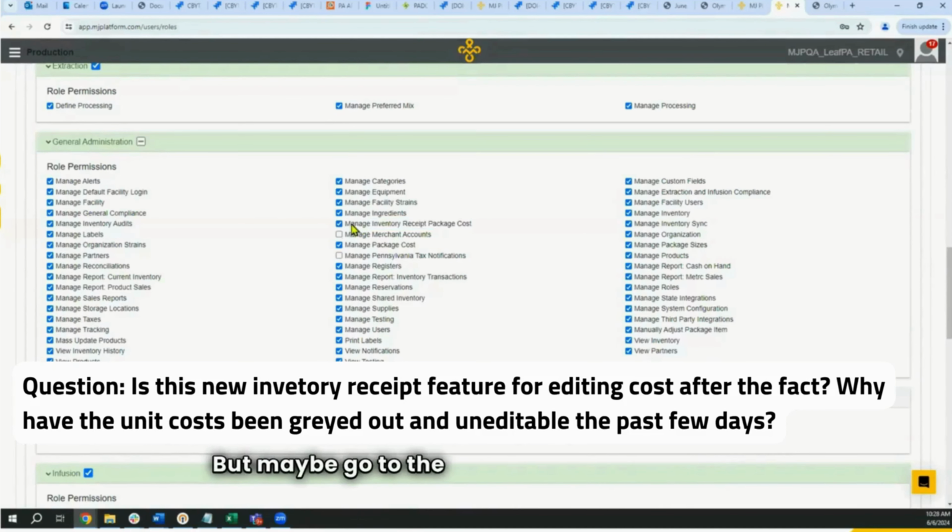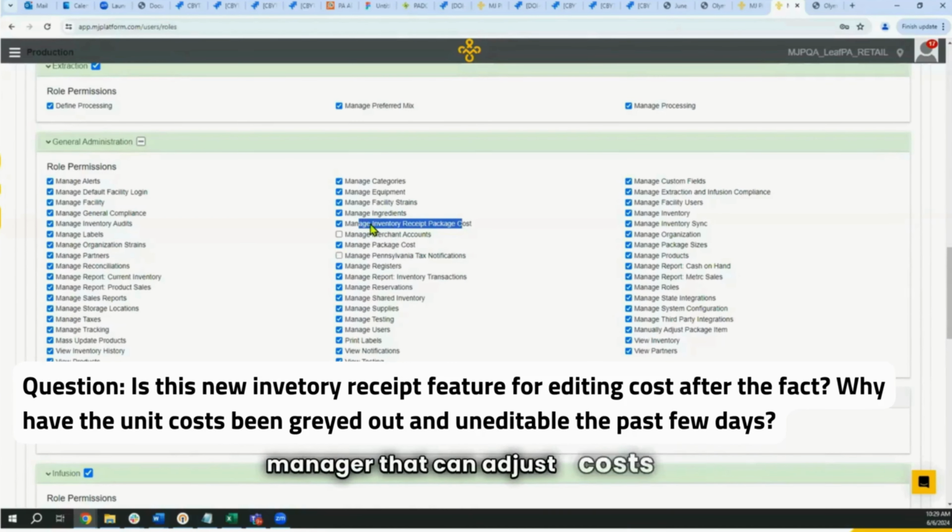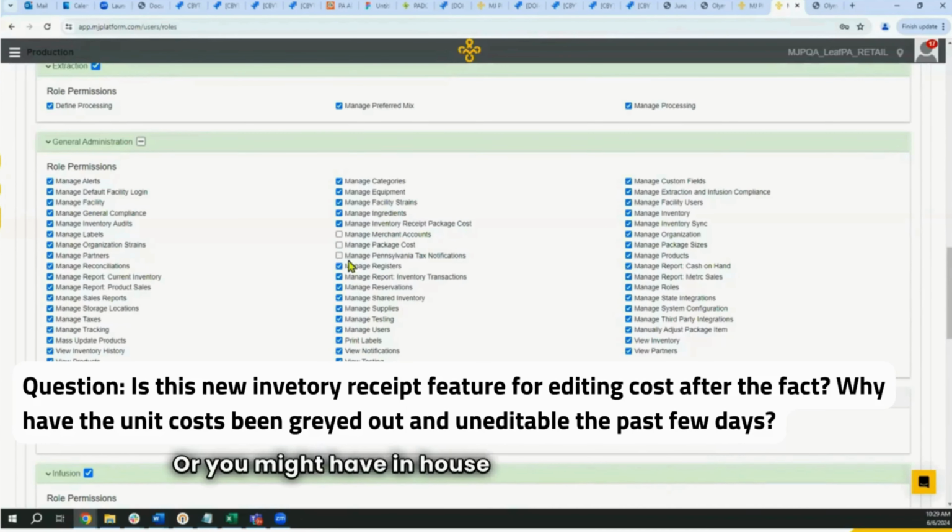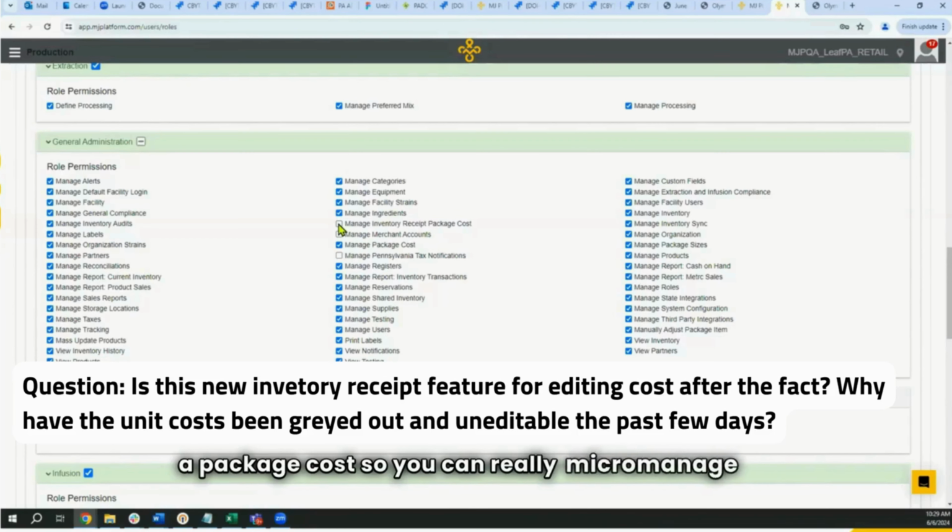But maybe go to the permissions and give this a try and see if this brings it back. There's differences for the inventory receipt costs. So you'll have somebody like a receiving manager that can adjust costs on an inventory receipt, but not on a package. Or you might have in-house inventory managers that don't touch the receipts, but might need to adjust a package cost. So you can really micromanage who can touch your costs in the system.